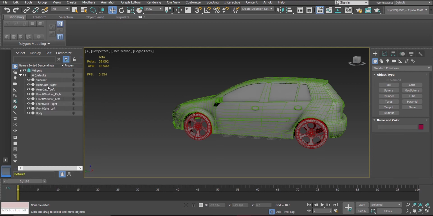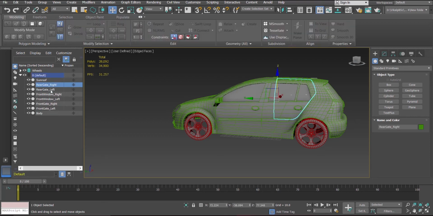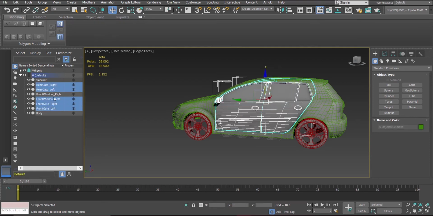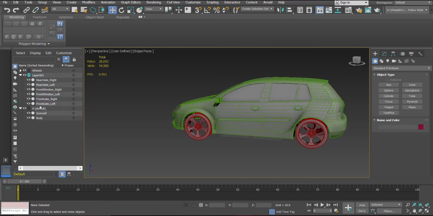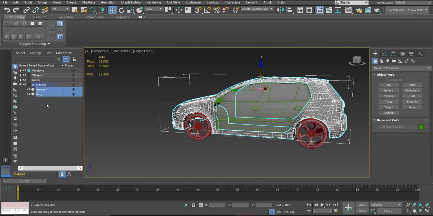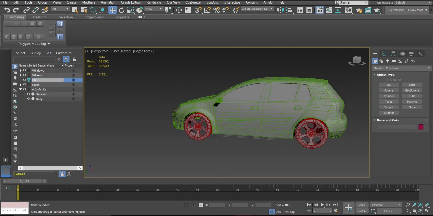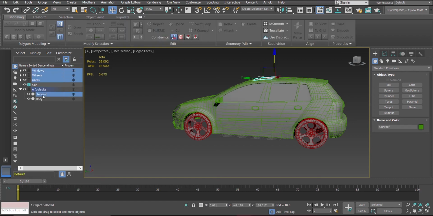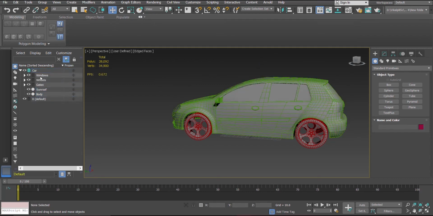I'll do the same for the gates as well. I'll put the windows inside them as well. I'll rename this to gates, and now I'll put the windows inside a different layer. So now our windows, wheels and gates are separated, and let's just put our body and sunroof. We make a new layer, call it car, and put all the 5 elements in there. So now our car is ready to be taken to the next step.